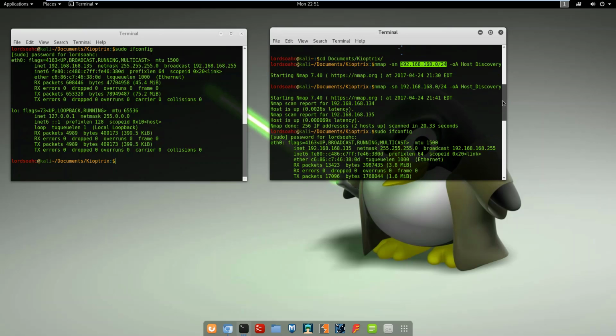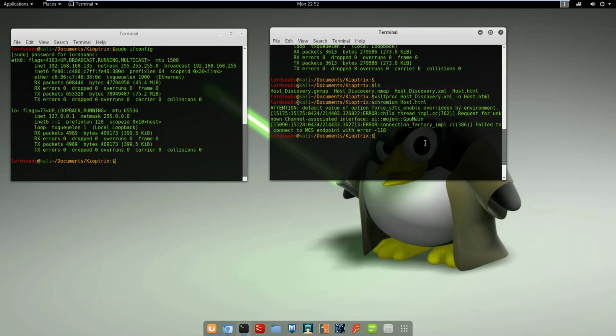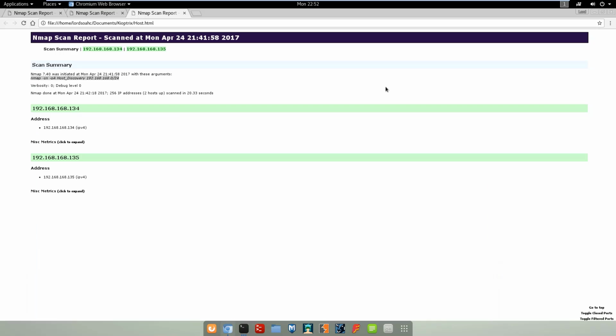I saved the output in a file as XML and converted it to HTML using the following command right here. It converts it to HTML, and we can take a look at the output by doing this. Earlier we saw that .35 was my own IP address, so the target has to be .134.